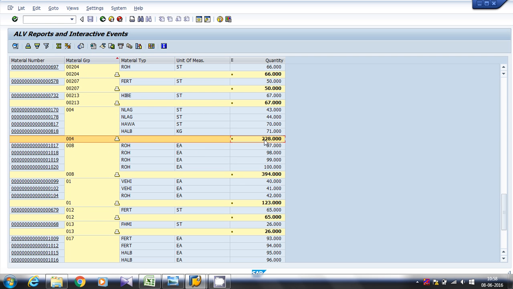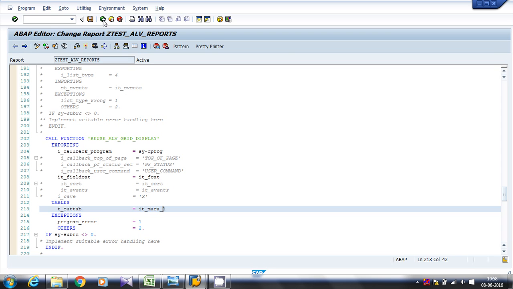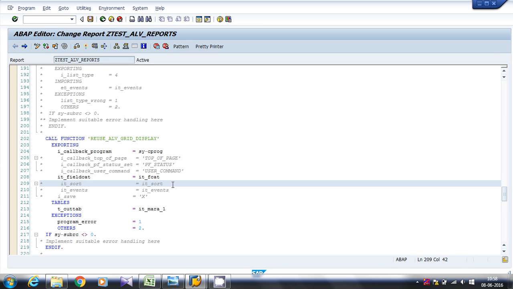Likewise, if you want to automate this, meaning the user expects the subtotal to be displayed whenever the output is displayed, I do not want to do any action, I don't want to sort it. By default, I want this subtotal to be displayed. To achieve that, in the grid we have a parameter. It's actually an internal table, but it's in a parameter. It is of table type.